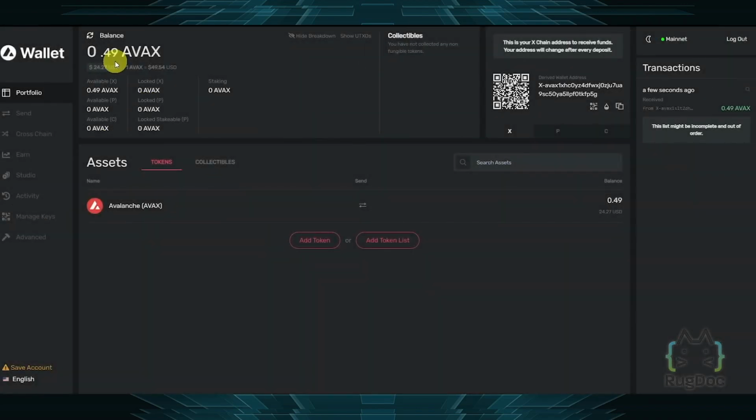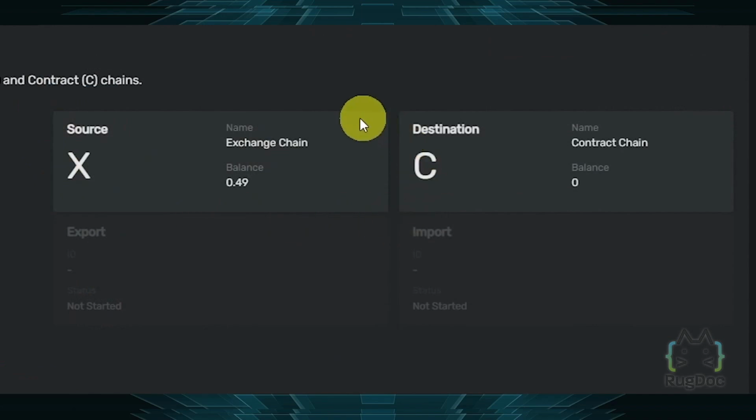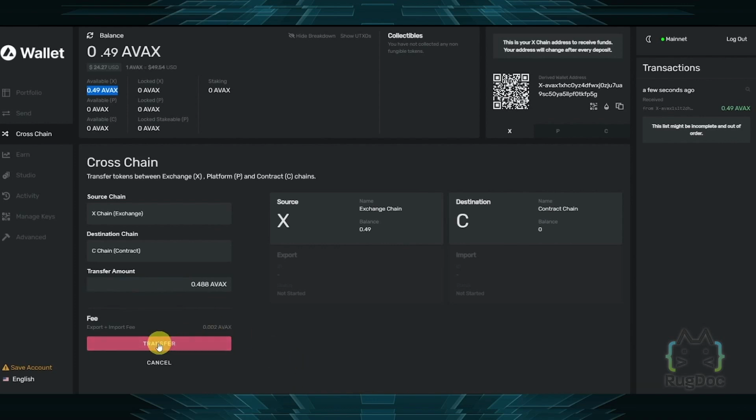So for all intents and purposes, I'm gonna try and get this 0.49 AVAX into MetaMask, okay? Now the first thing you guys wanna do is to transfer your 0.49 AVAX in the cross-chain onto the C-chain wallet, okay? And the way you do this is you go to cross-chain, okay, source chain, X-chain, which is an exchange, onto the C-chain, right? I just want to put in the maximum amount, okay? So it actually clearly shows you 0.49 here, destination C-chain here. Press confirm, charges you a small fee, but that's fine. Click transfer, and that should be fine.